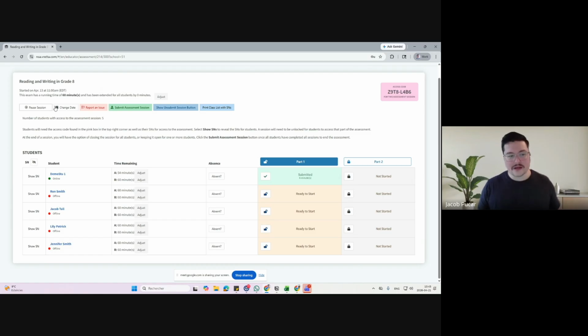Now, I have a few other buttons on the screen here that we'll go over. I can pause the session for the students. It's similar to locking the assessment for all the students. It just allows me to do it quickly for everyone and stops the progress of the assessment. And I can unpause here at any time as well.